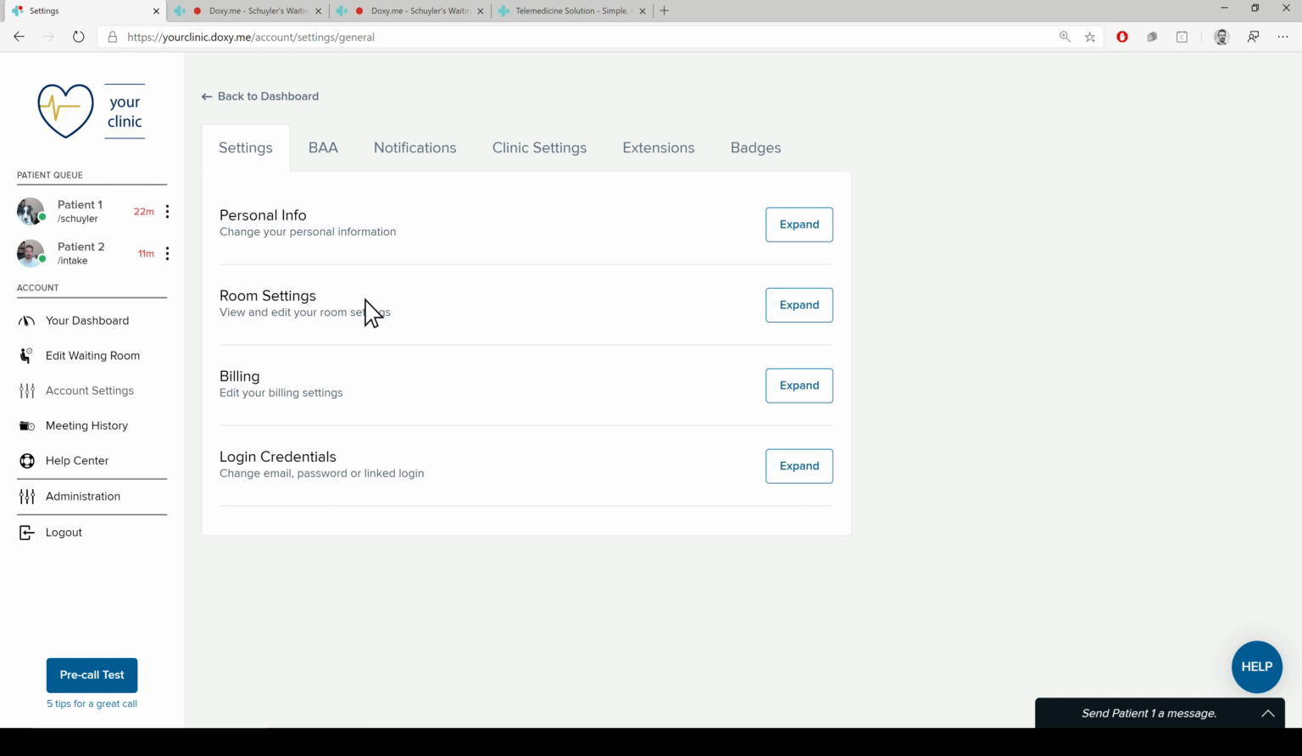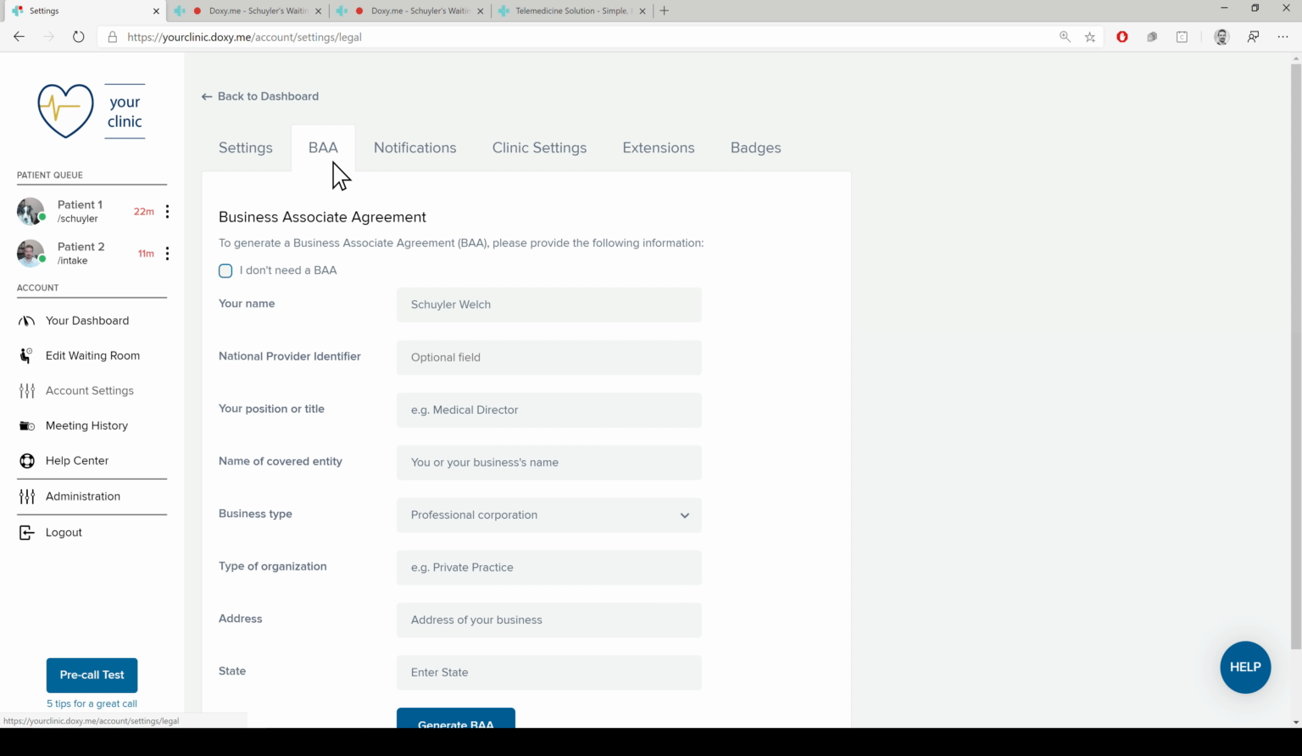If you click on Account Settings and then go over to the BAA tab, this is where you can fill out the Business Associates Agreement. Now it's important if you're a part of a group that you fill out a clinic BAA, because this will cover all the providers in your organization that are using Doxy.me. We also use a 128-bit encrypted connection for the calls, so everything being transmitted is secure, and we don't store any patient health information.